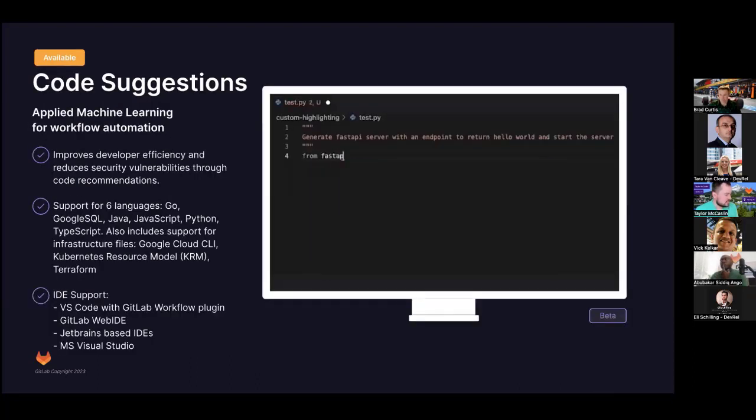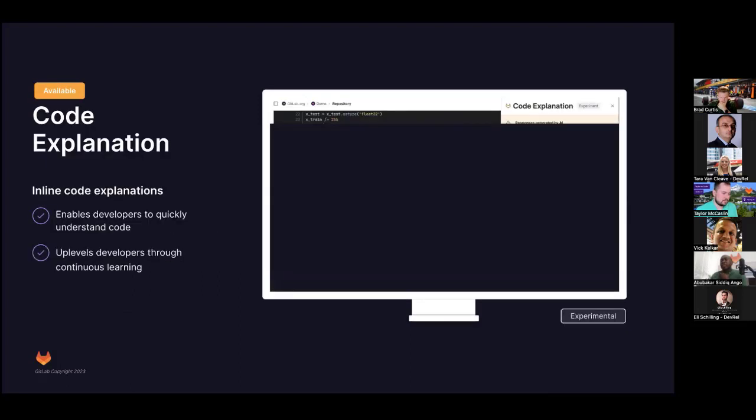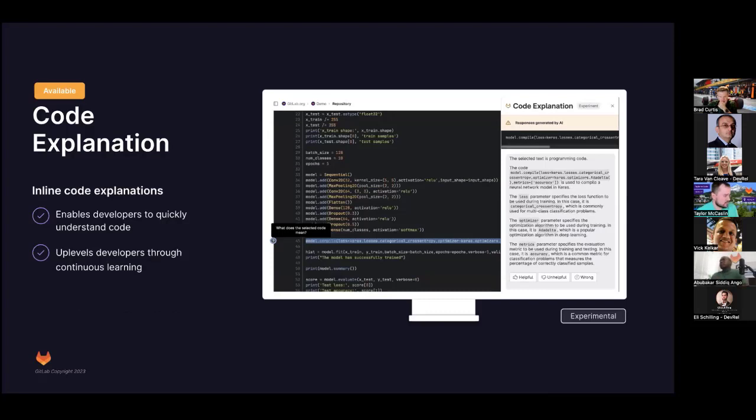Next is code suggestions. This is currently in beta on GitLab. We support a variety of different languages. This works within a variety of different IDEs that integrate with GitLab. As you're writing code, you can use AI to generate source code to help you quickly generate the code that you're developing. This is also integrated with our code explanation feature. Any code that's hosted on GitLab, you can highlight and click the question mark to get an AI-generated explanation of that code. This will help you as you explore repositories that you may not be familiar with or find code patterns that you may not understand. You can use AI to help get explanations here.